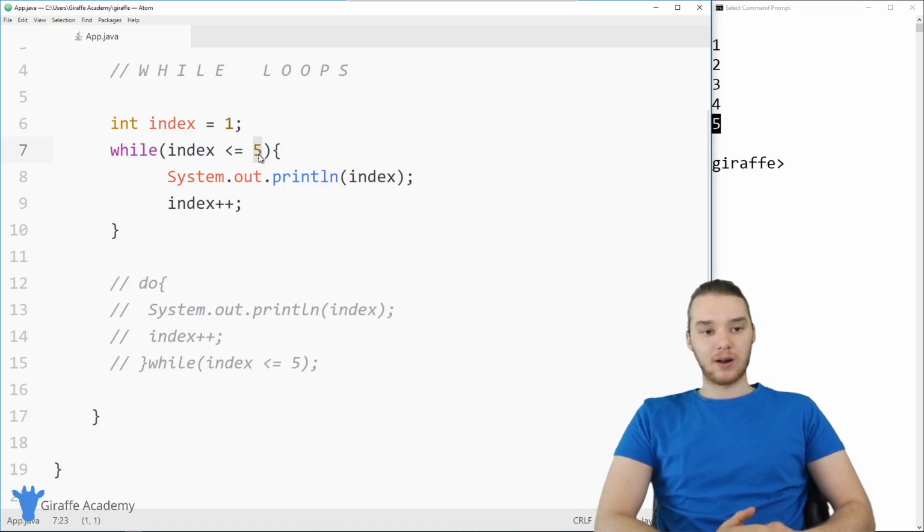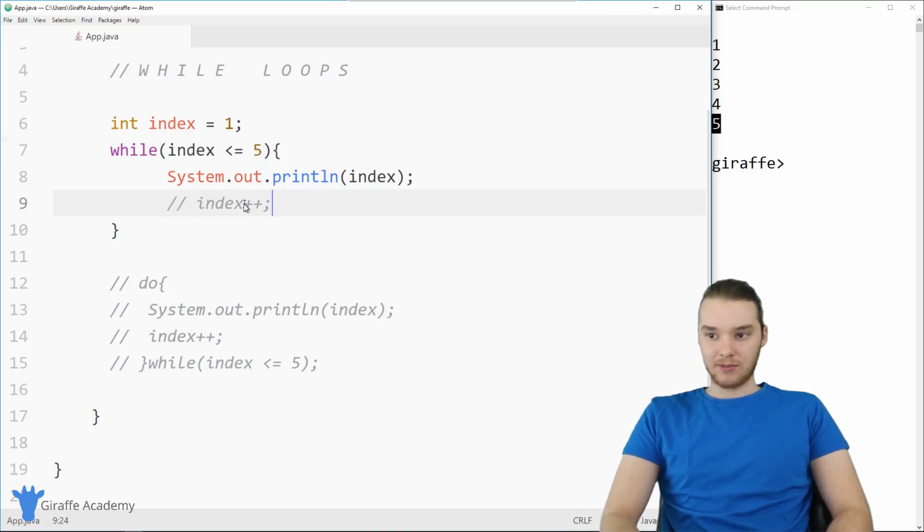One thing you want to watch out for are infinite loops. So if I got rid of this index plus plus, this would give me an infinite loop because this variable is never going to be greater than 5.